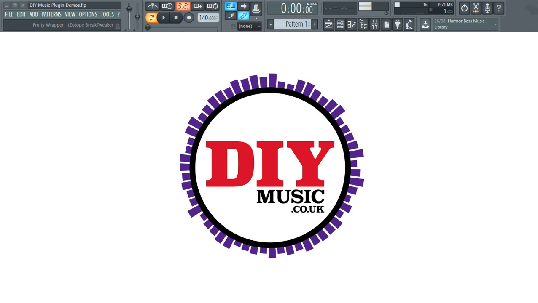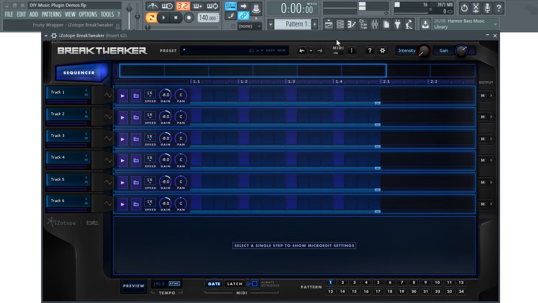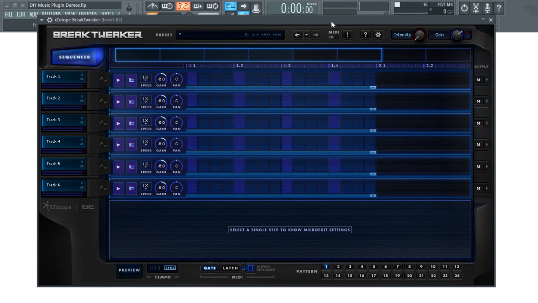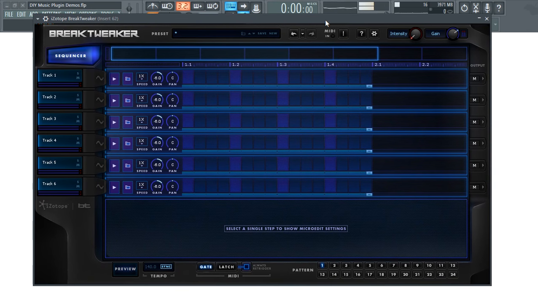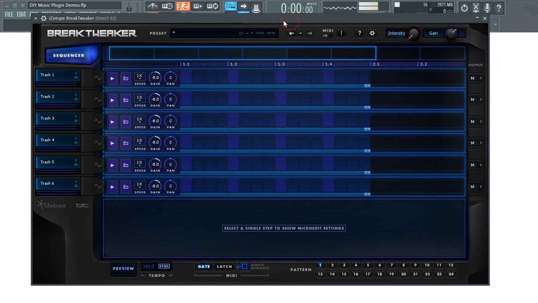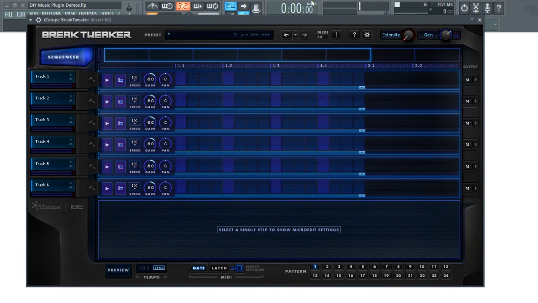This time I'm looking at Isotope's BreakTweaker, which is currently on sale at Plugin Boutique. It's about 80% off. It's a pretty good deal. I picked it up in a sale a while ago, so I've had it a while and I use it quite a bit. On the surface, it is essentially a sequencer.